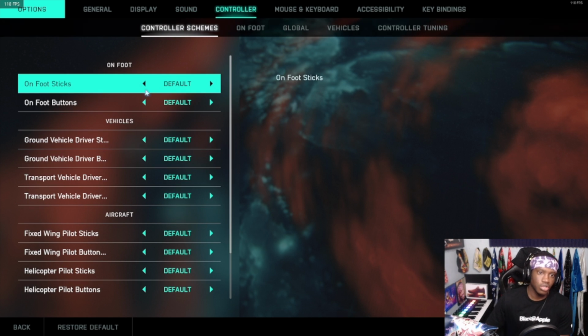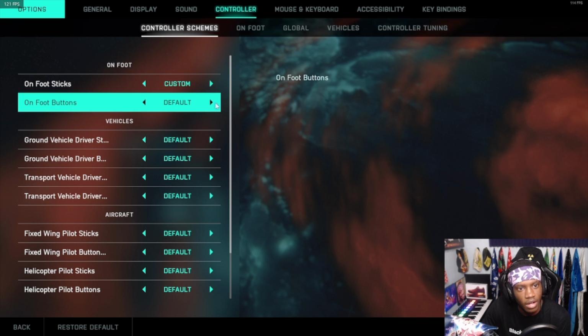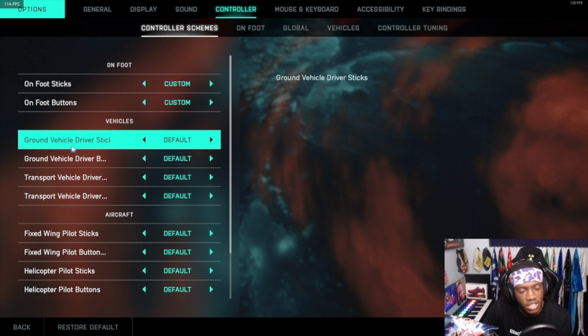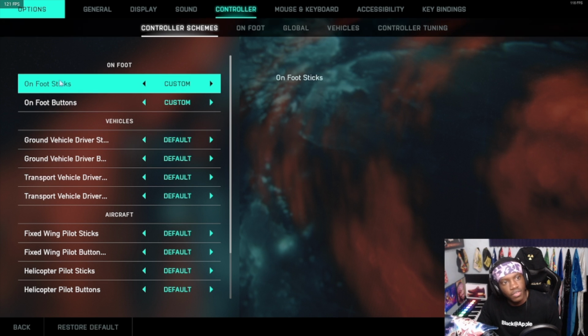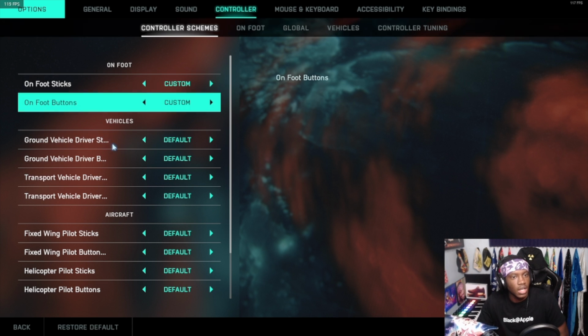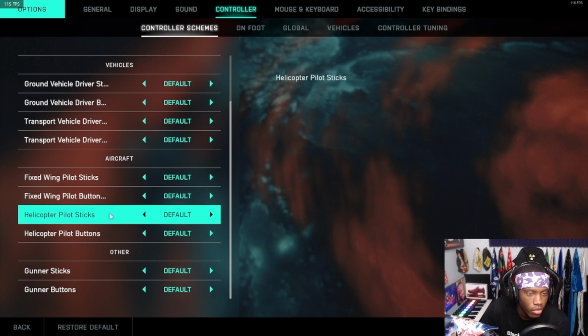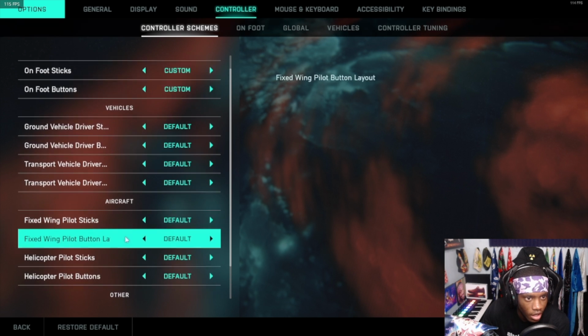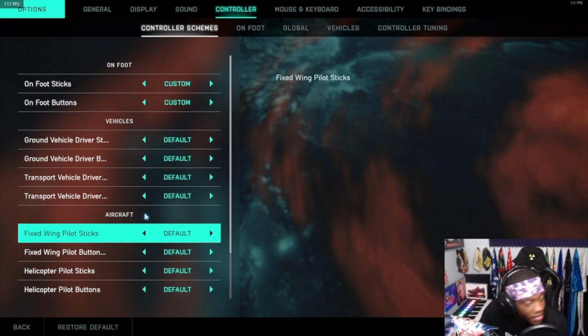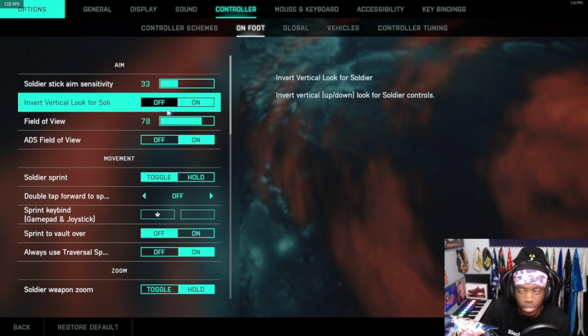We hop over to controller settings. This is where it gets fun. The controller scheme, I had it on custom. I put pretty much everything on custom. I'm not sure why it's saying default, but at least for the foot sticks and foot buttons, I put everything on custom. I'm not really an aircraft guy, so I haven't really gone into any of the vehicle aircraft stuff yet. I'm right now just strictly boots on the ground.